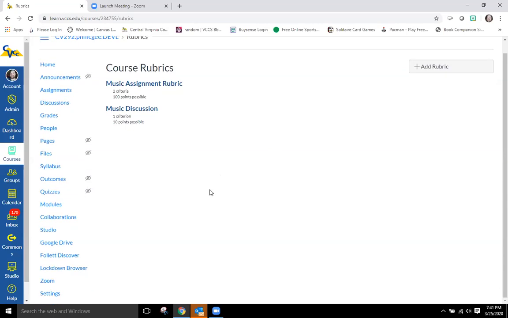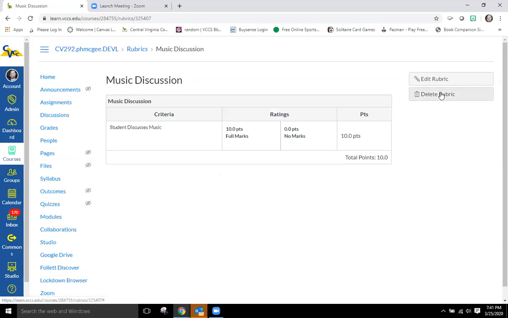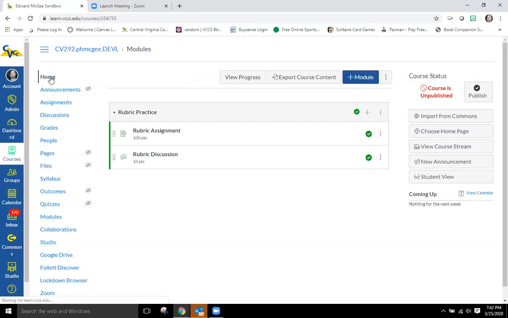All right, so I've managed my rubrics now. I've edited it. I know where they're at. If I wanted to get rid of one, I could click it and delete it. So that's the simple management there. I'm going to go back to my slides in just a minute, but I want to make sure that I get to how to do a discussion board, because that is different. We're going to do two things with this discussion board.